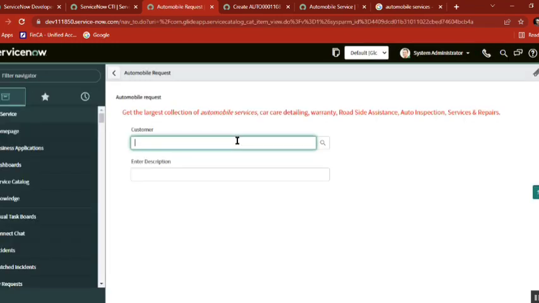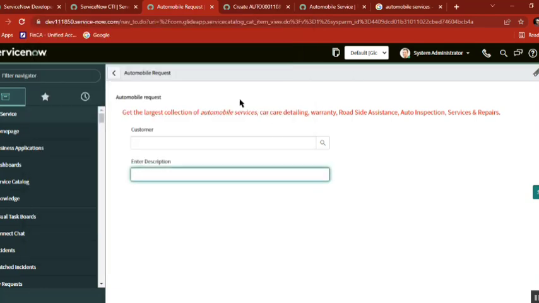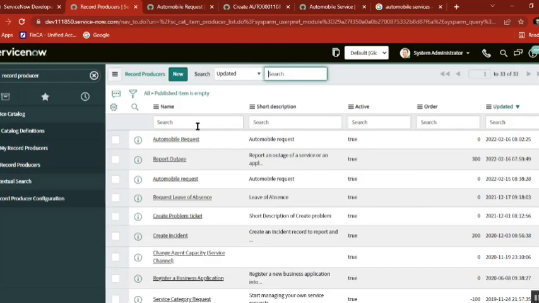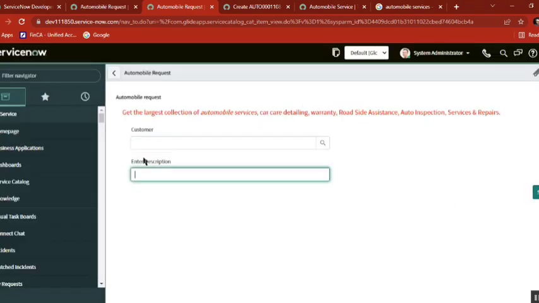Right. So now the main important point. We will see a few steps here. Step 1: create a record producer and define variables. Now step 2, this is very important: map the values. Mapping the values is something like, from the form I submit it. Customer I will send, enter description I will send and submit it, and it will generate a record on this table.